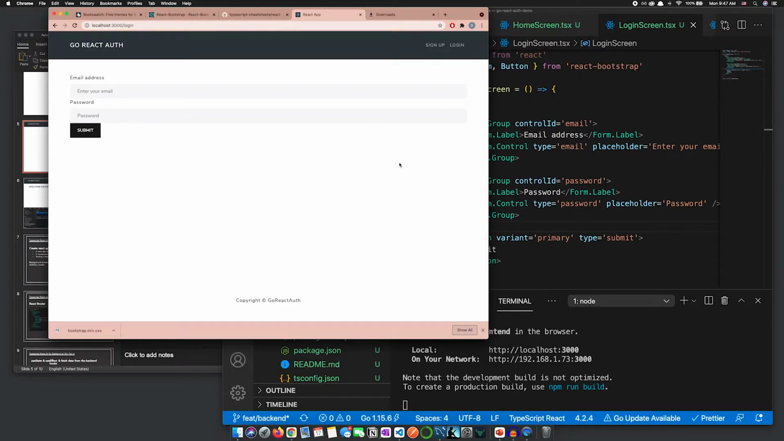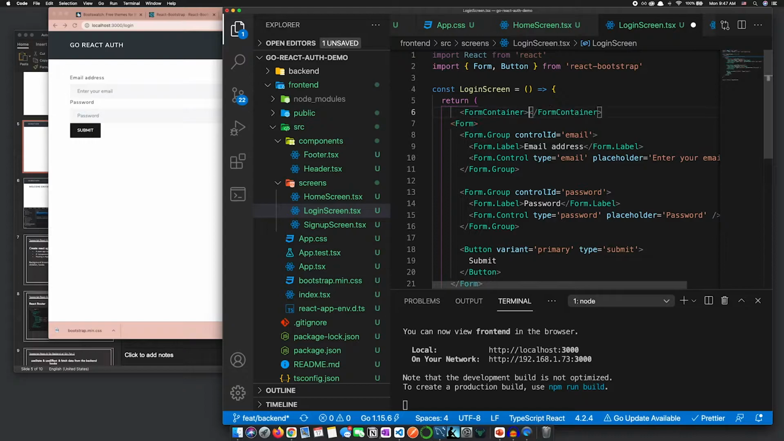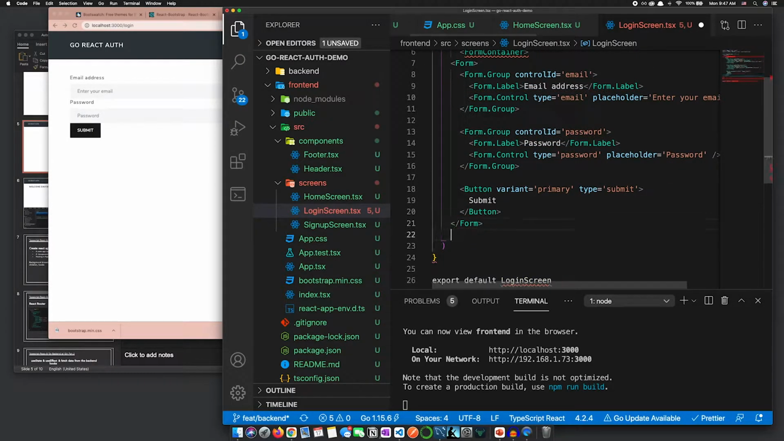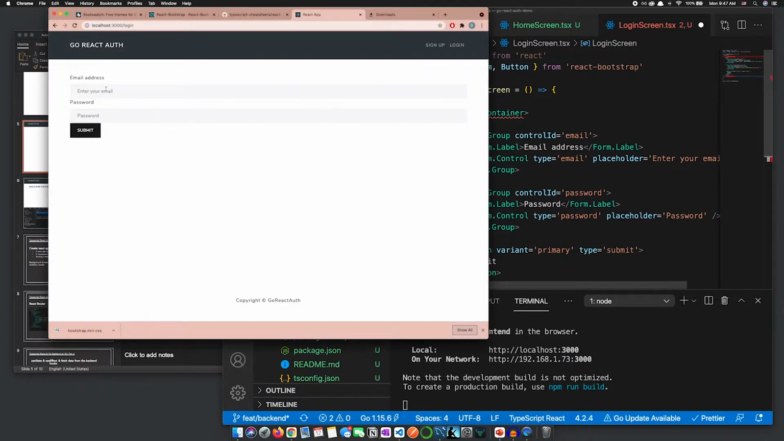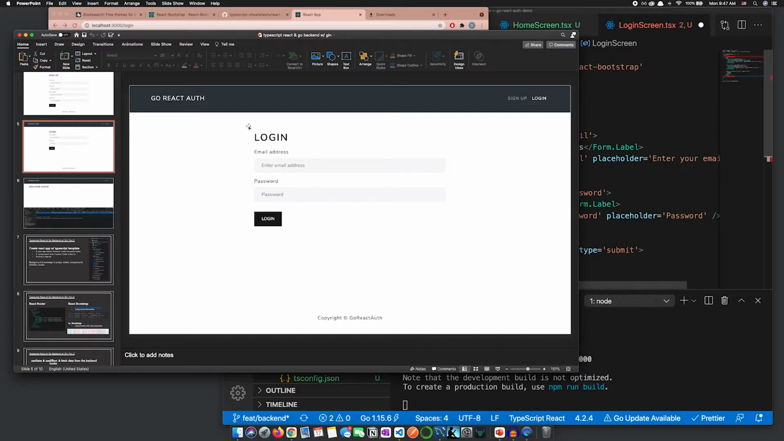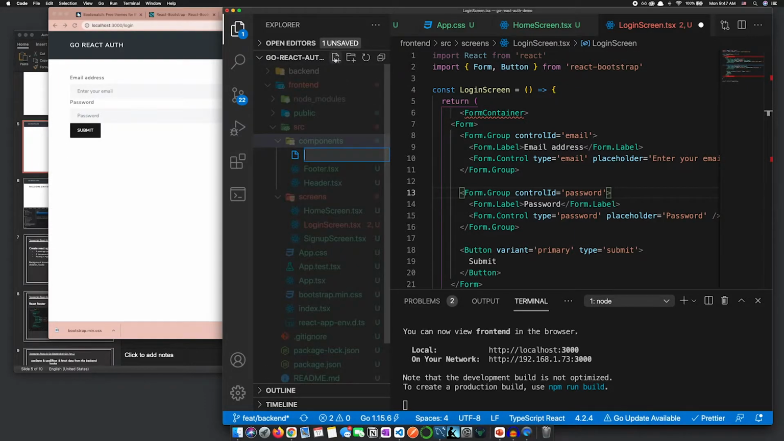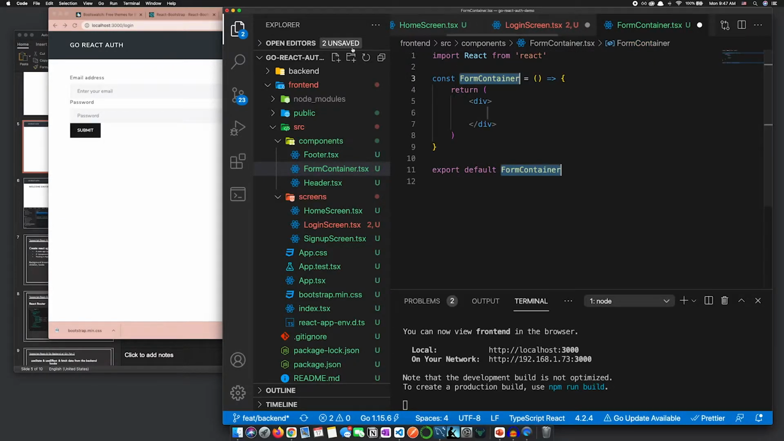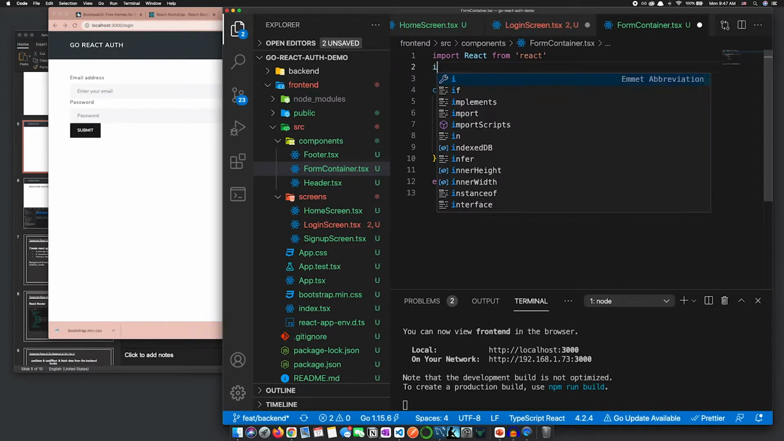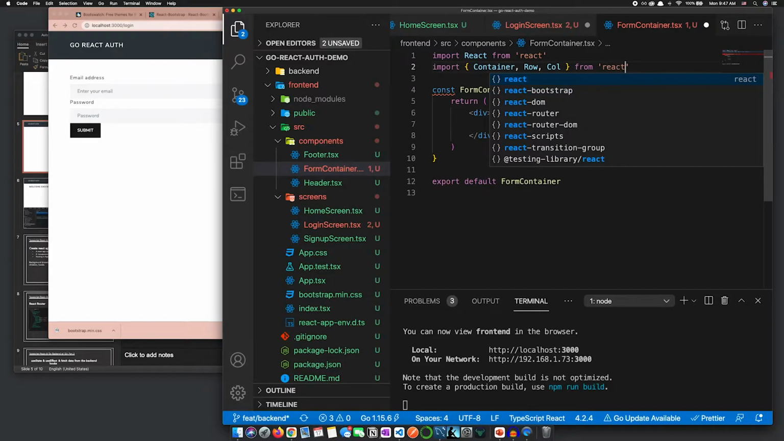But there's one more thing I want to add, which is the form container component. Okay, I don't have this component yet, but once I have that, I am gonna wrap everything around inside the form container. So with that form container, this form is gonna look like this. So I'm gonna center everything and etc. So under components folder, let's create this form container. So here, RAFCE, and I'm gonna import container, row and column from React Bootstrap.